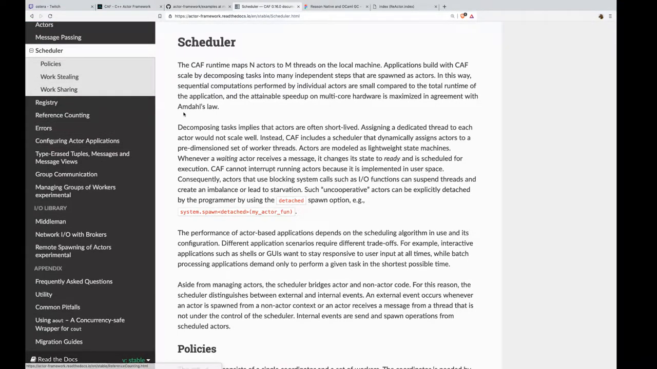I think from here, the thing that's most important to me is the scheduler, to understand how they work, like share and steal work between actors, right? And perhaps take a look at errors and how error propagation happens within the system. But I also want to go quickly over registry. So let's get to it, right?